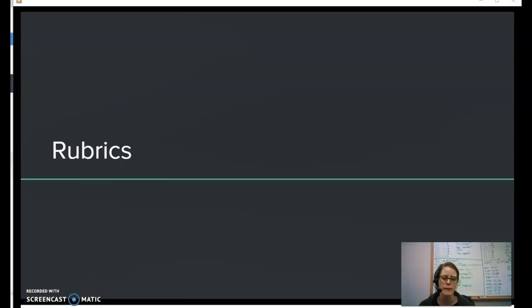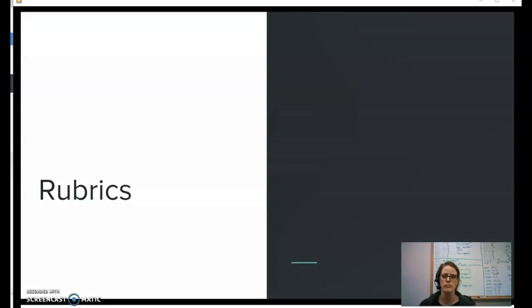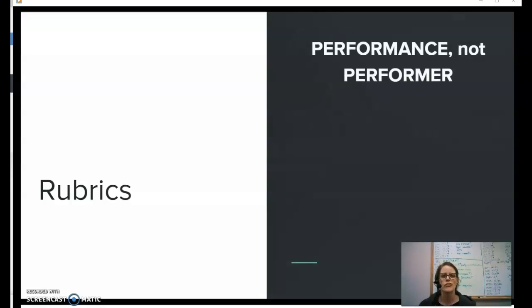I'm going to promote my rubrics one last time here. I wanted to make a few statements on some quality pieces. When it comes to rubrics, if you can get these pieces in first, they're going to be much more successful for you. So first, focus on the performance, not the performer.